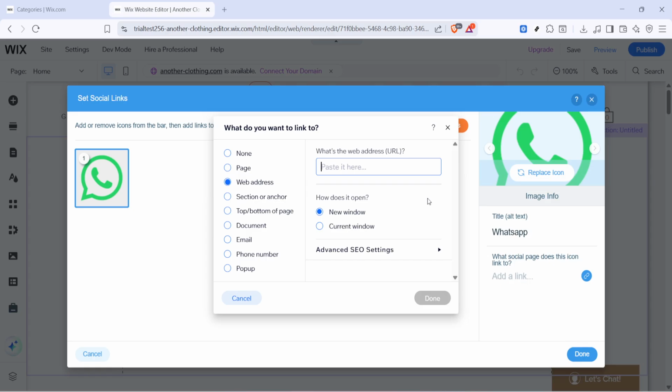If you already have a WhatsApp link you prefer, you can paste that instead. Using a proper link ensures the chat opens correctly on both mobile and desktop. Set the link to open in a new window. This way, your site stays open while the WhatsApp chat launches in a separate tab or the app, which is a better experience for your visitors.